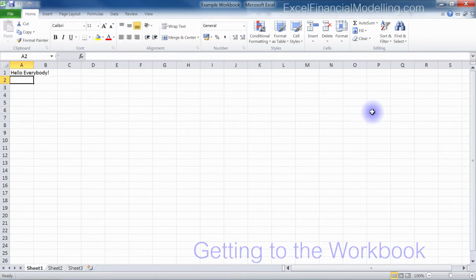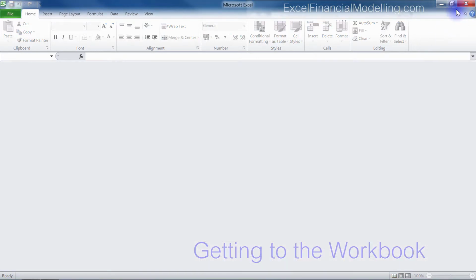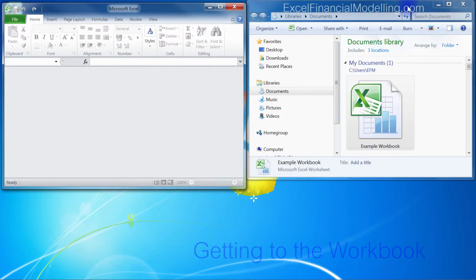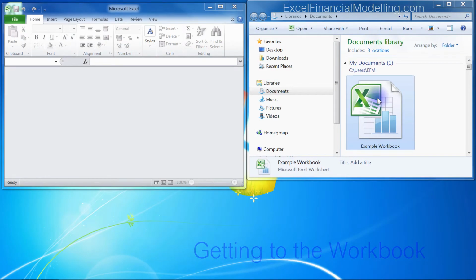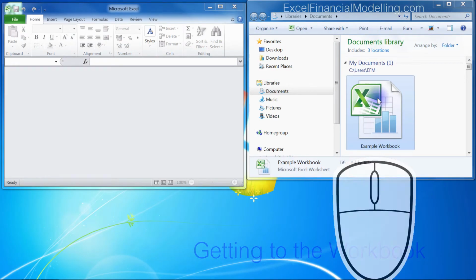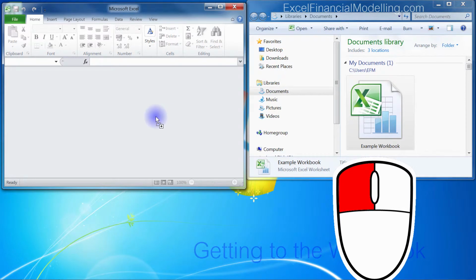Another way is to drag the icon of an existing workbook into an Excel window. When we say drag, it means to press and hold the left mouse button, move the mouse, and then release the mouse button.